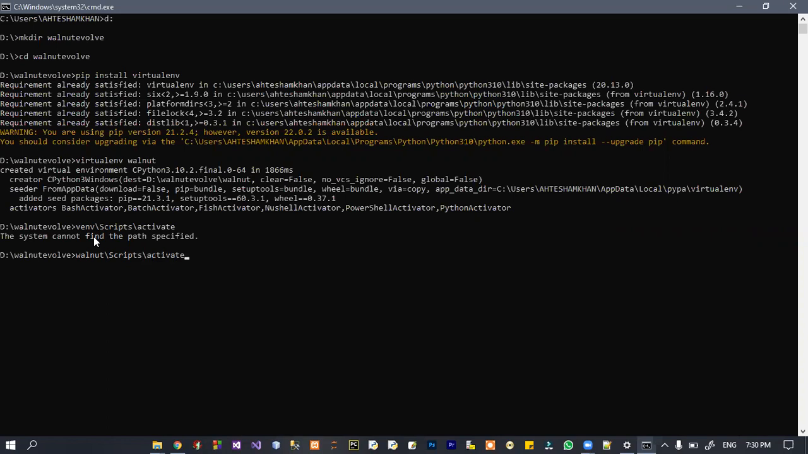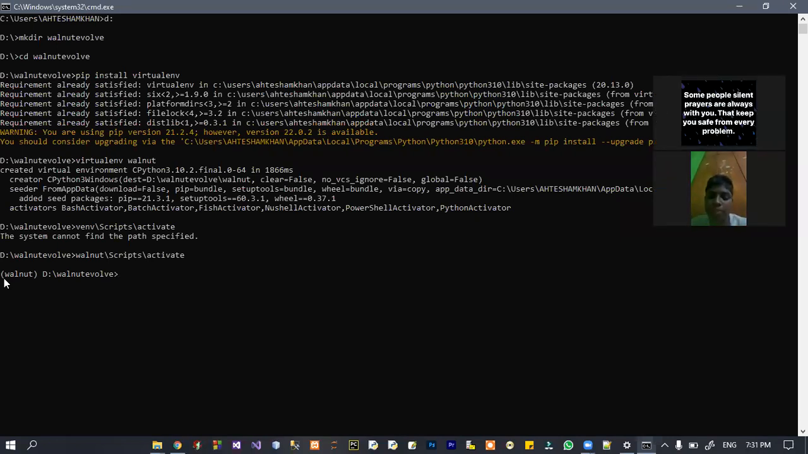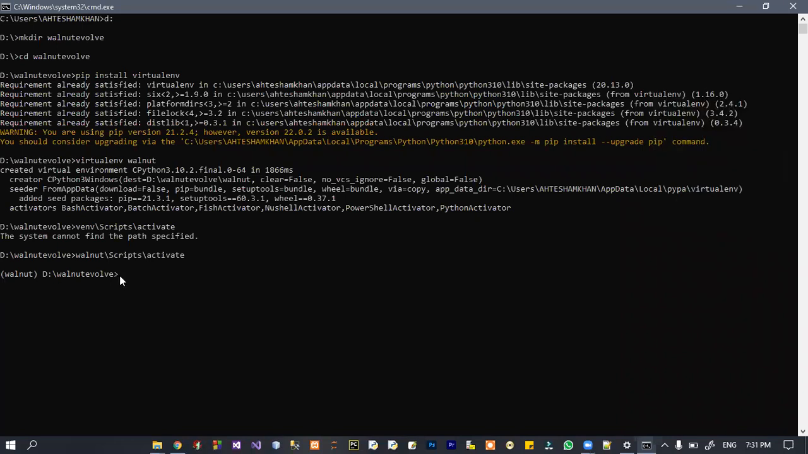So this is the shortcut command by which we will activate our virtual environment. Now hit the enter key and see this. The starting name is walnut, so that means our virtual environment has been activated here. Is it clear? So now you are in the environment of Django.